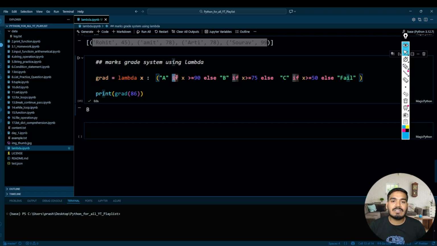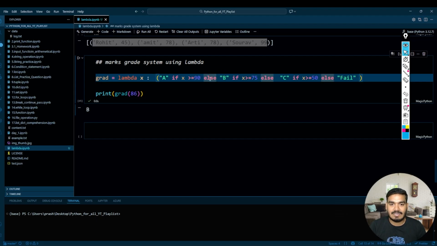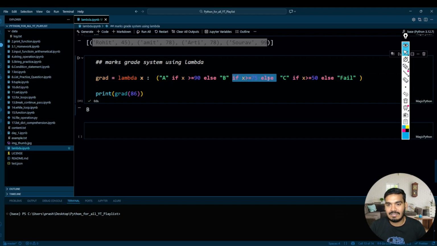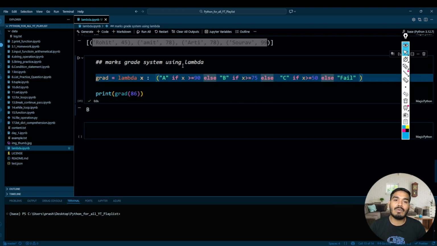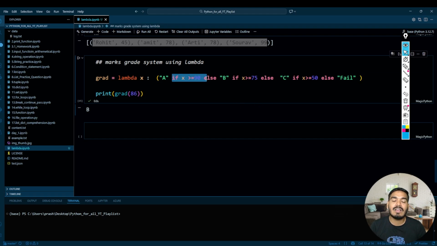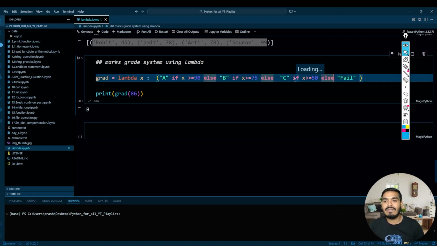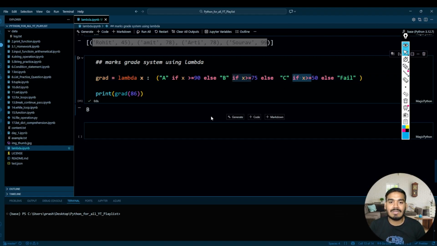See here, this is the outer if, and for that this is the else. For this else, this is the inner if, and for that this is the else. For this else, this is the inner if, and for this if, this is the else. So the outer if is this, and the innermost if is this one. Let me show you that over here.